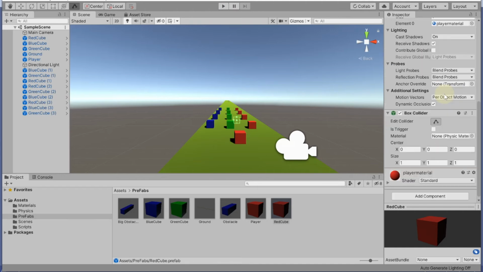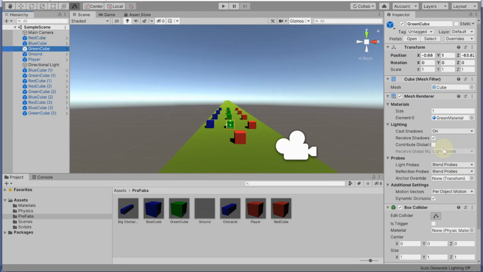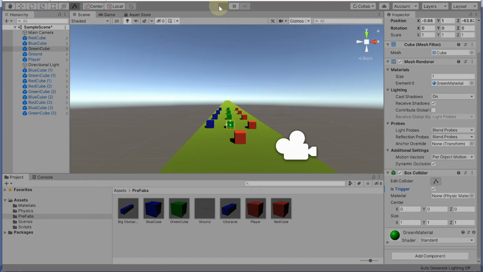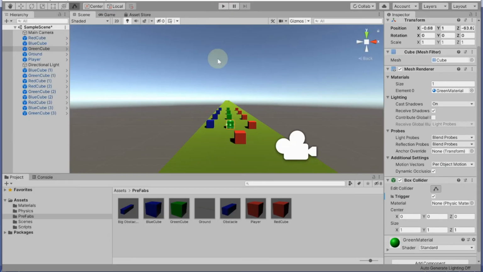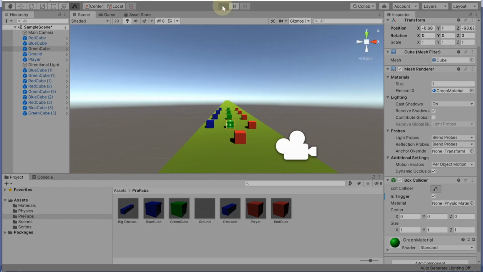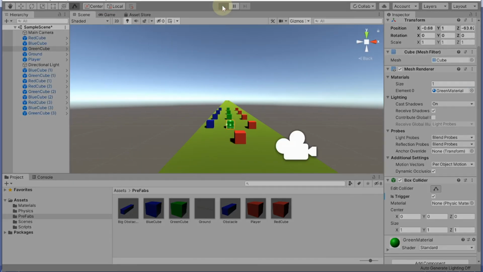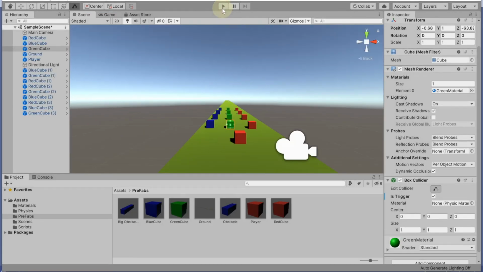Let me make this the green cube. Box collider, let me make it trigger. Let's see what it does with this screen. Oh, all right. So if you guys see here, what is basically the impact of triggering? You can see here, it will get through that. So that's basically what the impact of triggering is.